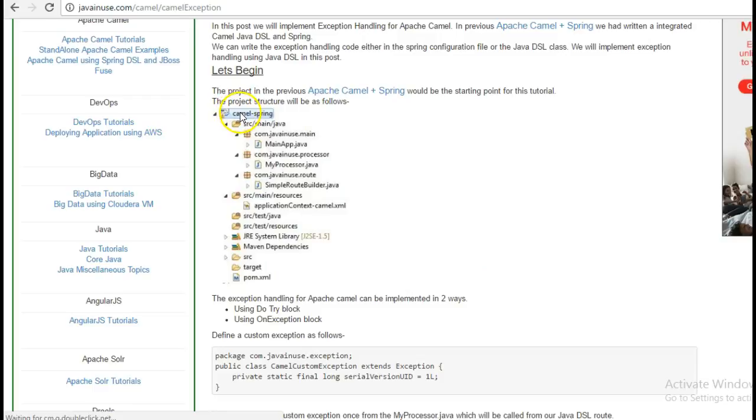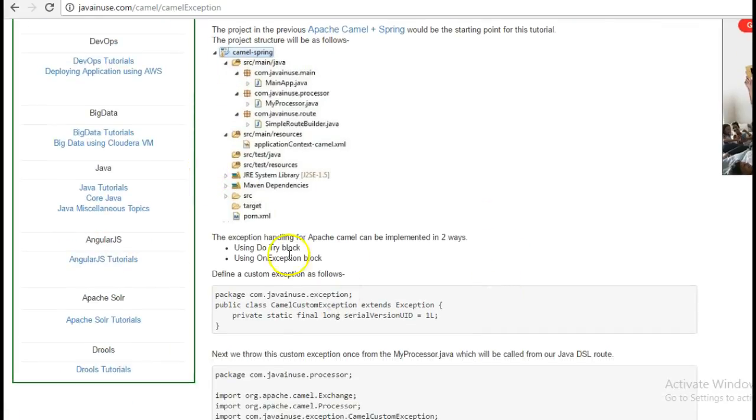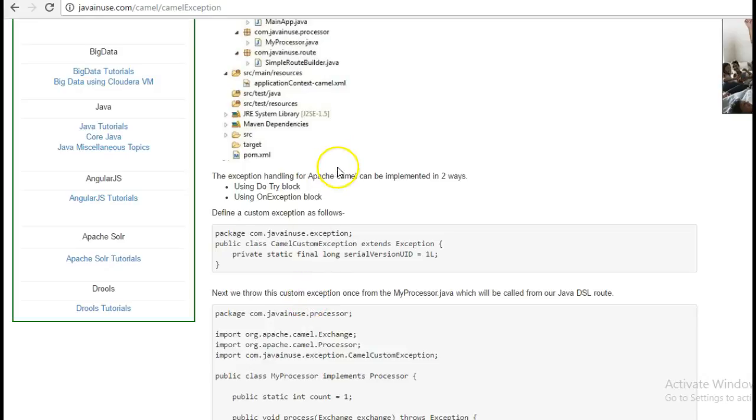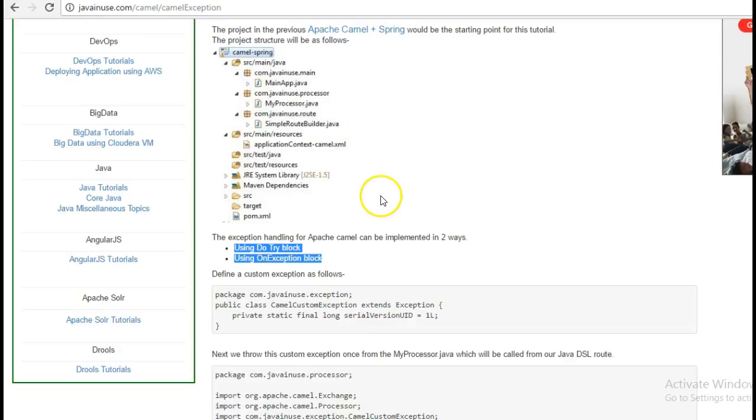This is the project structure that we had created in the previous tutorial, Apache Camel plus Spring. So we'll be adding the exception handling code for this. Apache Camel exception handling can be implemented in two ways, either using the do try block or the on exception block. So we'll look at the implementation of both of these and also the advantages and disadvantages of using either one. So let's begin with the implementation.